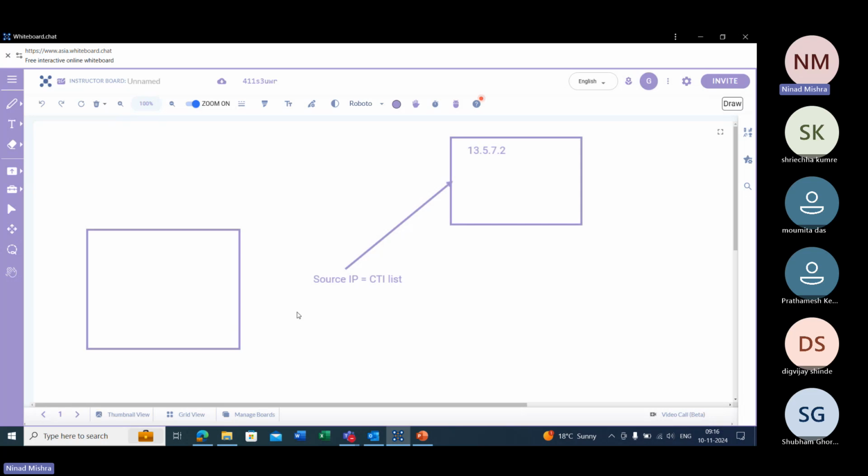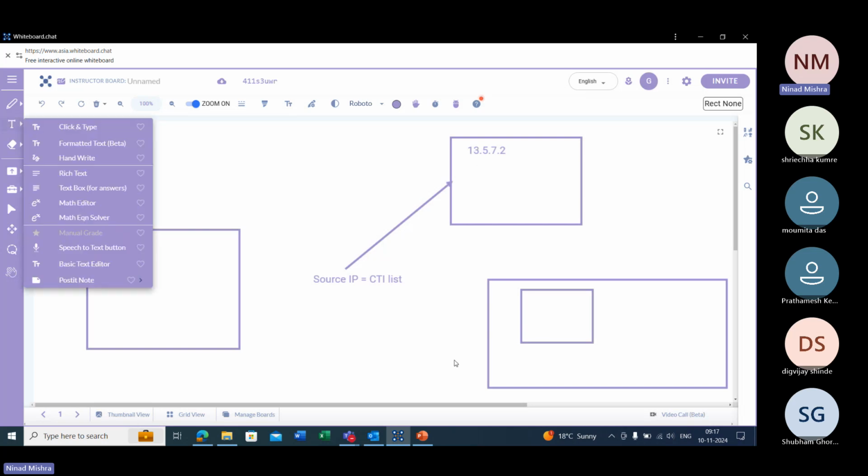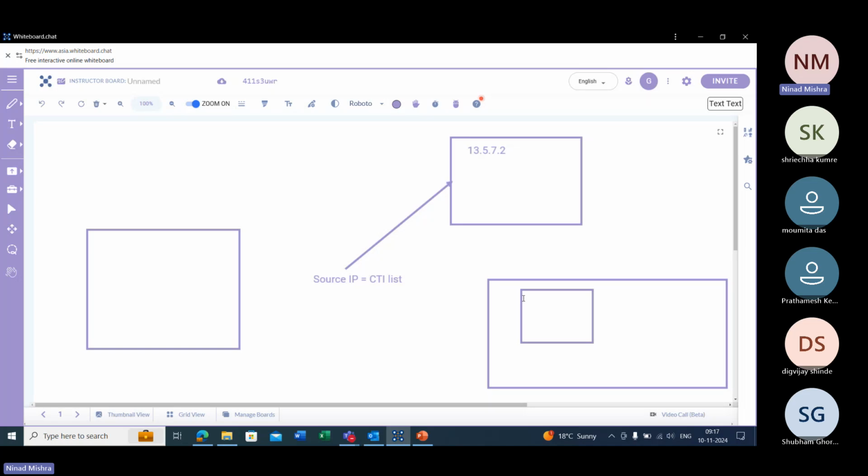So in short, let's say this is the company's network, and in that, this is the firewall of that organization. And in that organization, if an IP that is present in the CTI feed occurs, in this case let's say 13.5.7.2, if that IP is observed in the firewall logs, in the source IP.